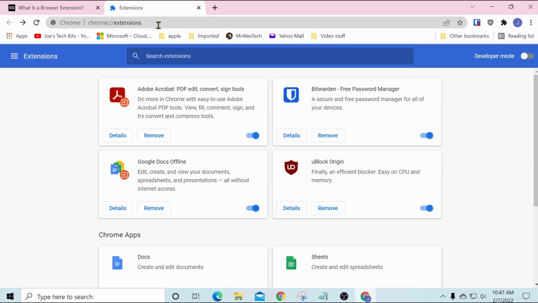And also, you notice I got here through the 3-dot menu, but if you just type Chrome://extensions, and I'll leave that in my description, it'll take you right to your extensions.